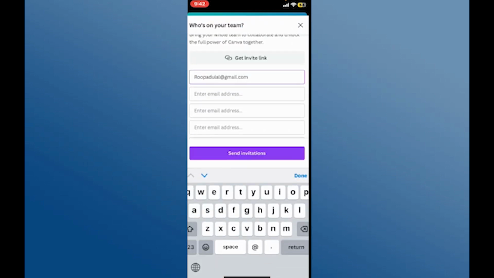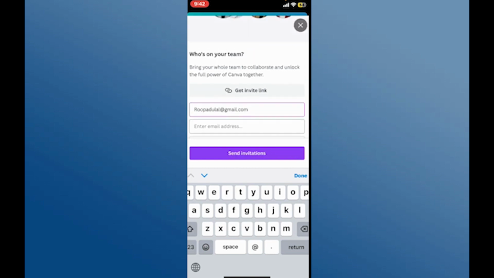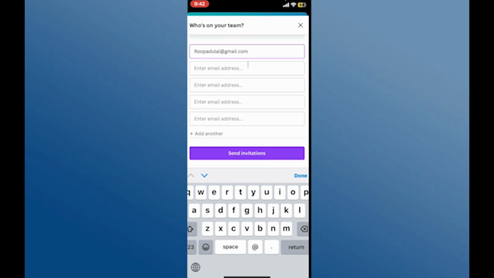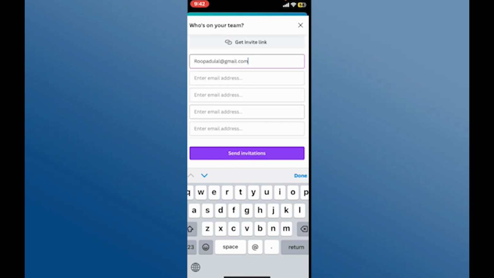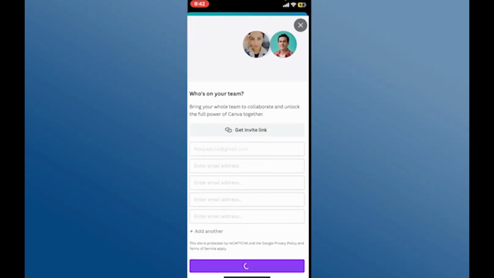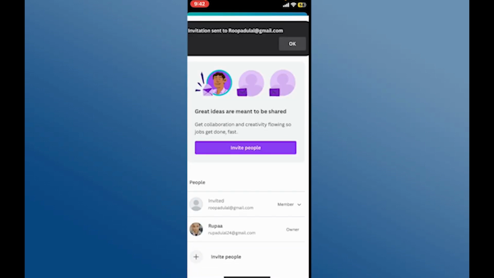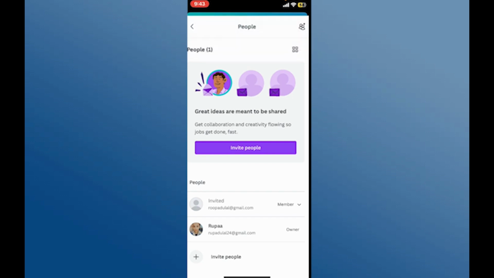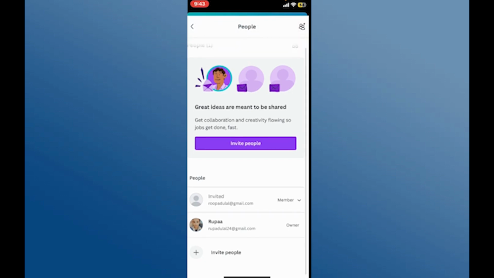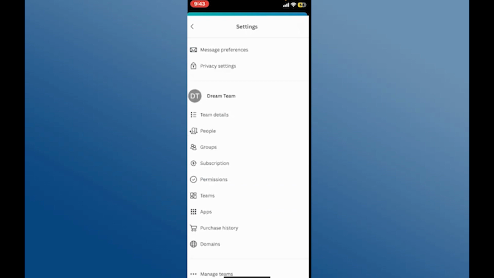Simply tap on people in order to do that, and tap on the invite people button. Enter the email address of the people you would like to invite, and then tap on send invitation. You can do this for every other person you want to invite to your team. After typing in the email, tap on send invitation, and once the person from the other end accepts your invitation, you'll be able to add them on your team in Canva. So that is how you can easily create a team.